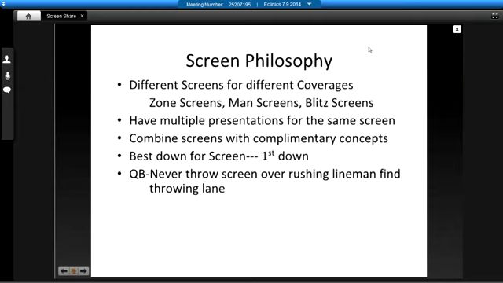Throughout the year, we want to have multiple presentations for the same screen. Noel sent us an email earlier this week, and he talked about the simplicity of the offense. Well, I think our screen game takes advantage of that. We have 3 different screens, but we can present them in many, many different ways, combine them in different ways to make it more complicated for the defense and to protect some of our concepts. So we're going to present the same screen in multiple ways. We're going to combine our screens with complementary concepts.